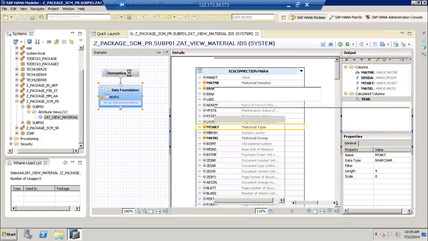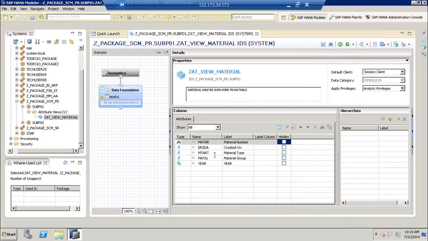So therefore, we go here into the semantics. We can rename the fields. For example, instead of MTART, we could just type here "type", and then for here, we type "group", likewise. And for ERSDA, we can just put here "date", for example. And instead of showing MATNR, you can just put here "material number" or just "material". So there is an option that you can rename the fields from technical to business terminologies.